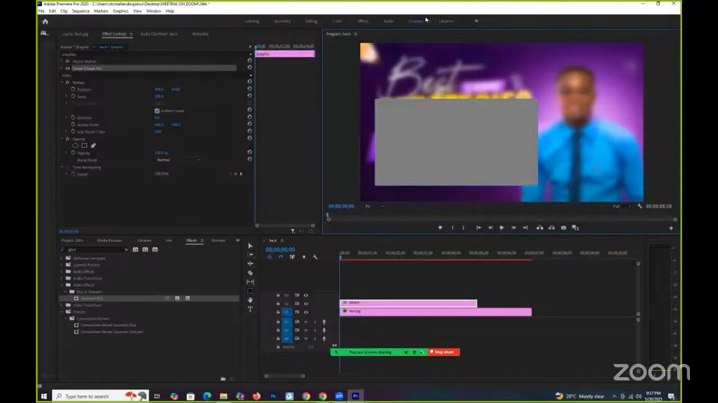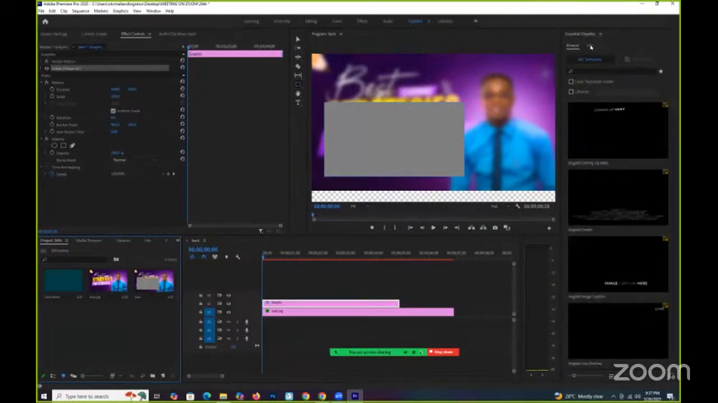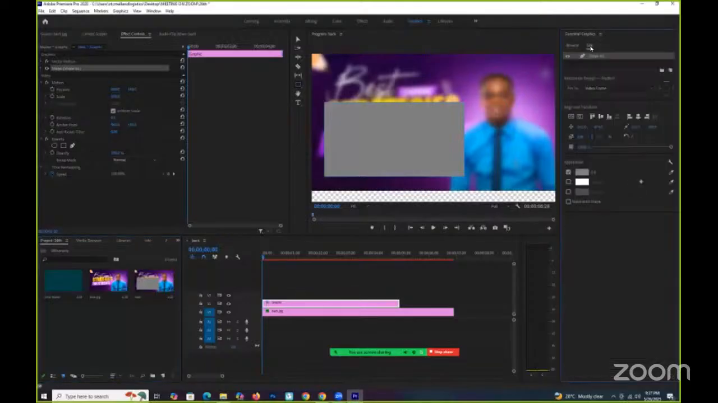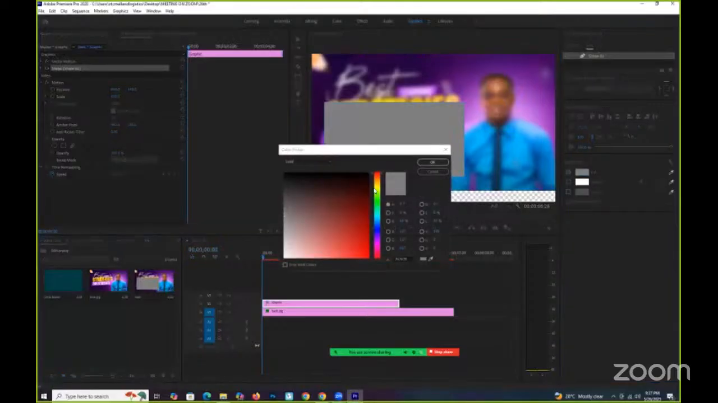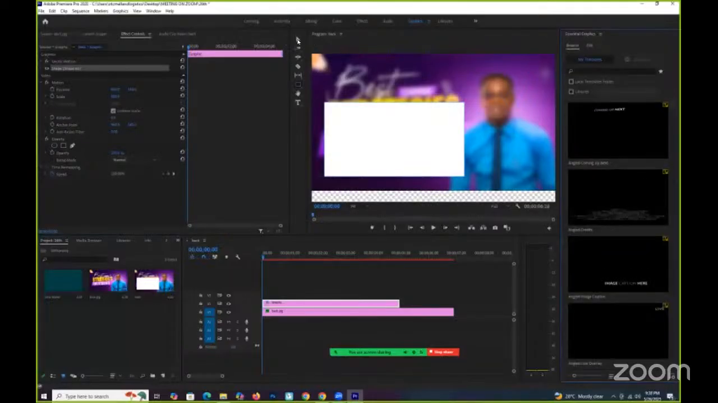Now when I go to graphics, I'll be able to change the color of the shape. Under essential graphics, I'll click on edit. Then we can see the appearance, which is the fill. We can just double click on it and choose white. Click on OK, and then we have our white. This is very, very simple to achieve.